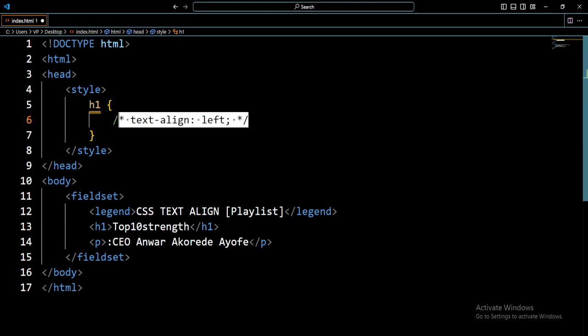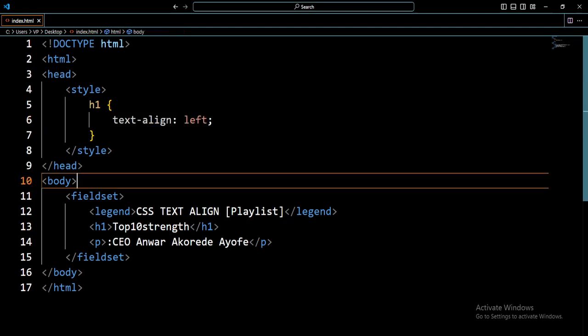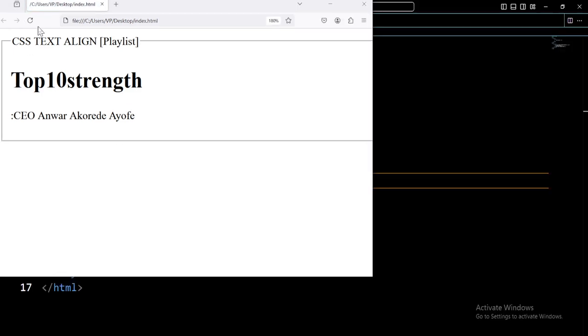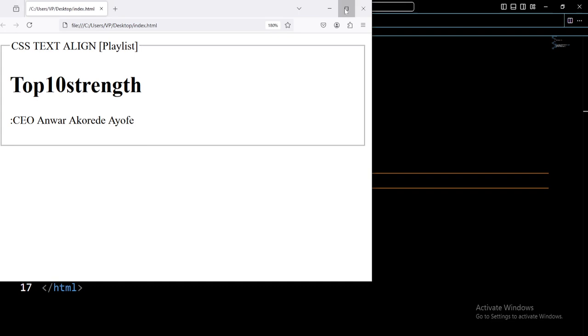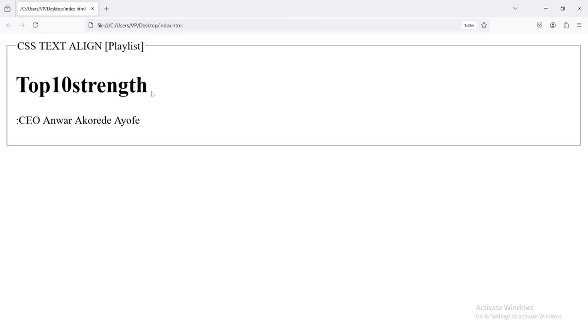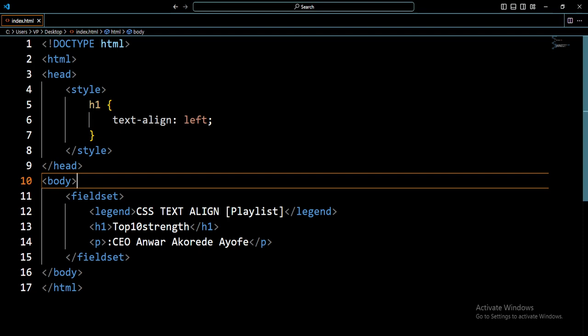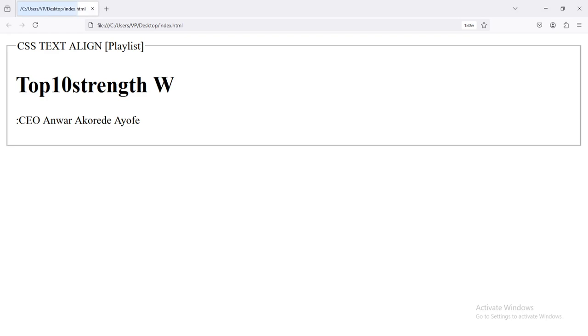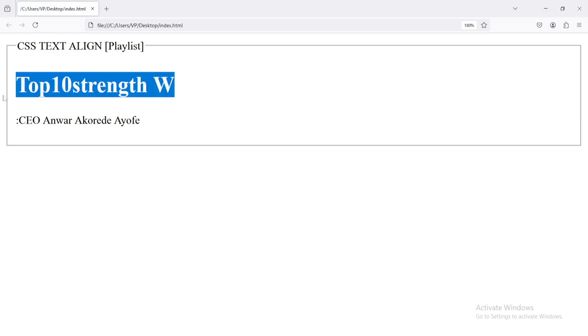Now let's comment out this text-align left here. When you reload your document, can you see when I reload? Our document doesn't change position. So definitely it begins from the left also. When we add anything again, let's say we add W again, we save it, we reload. Can you see it still starts from the left? Definitely you should know that this is the default value of our text.